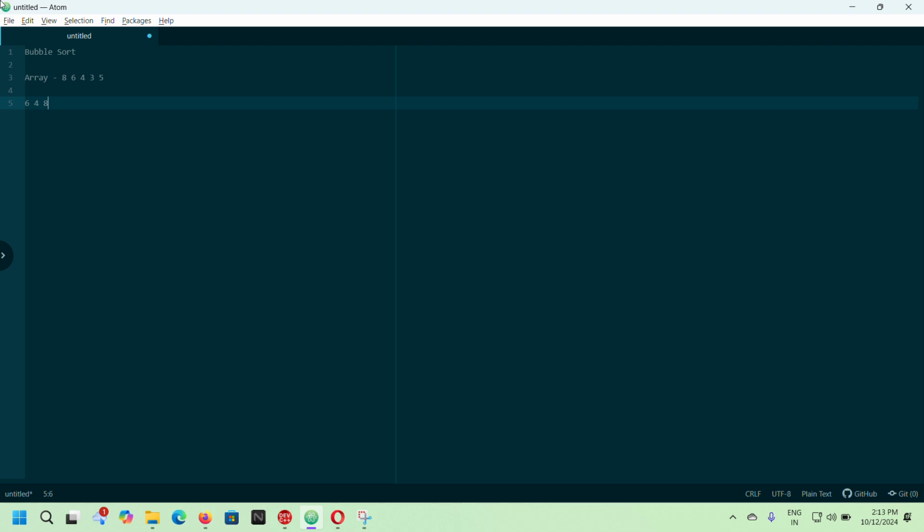Next it will be compared with 3 and swapped with 3 because 8 is greater than 3. Then next it will be compared with 5, and 5 is smaller than 8, so it is swapped. At the end of the iteration, 8, the biggest number, is put at the rightmost position. So the next iteration it will be compared till 5.